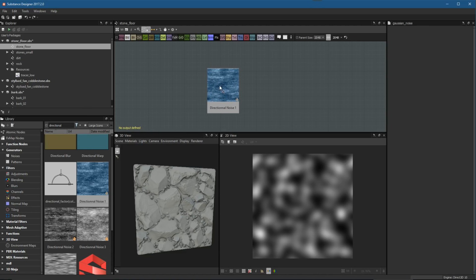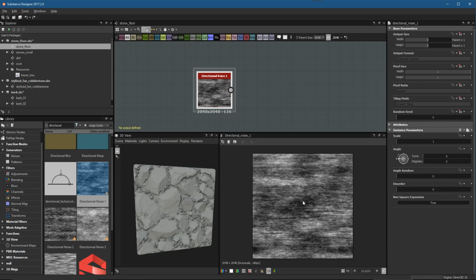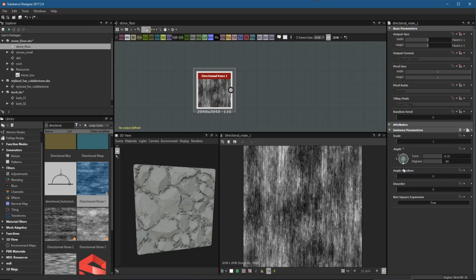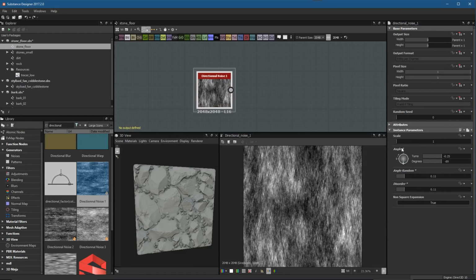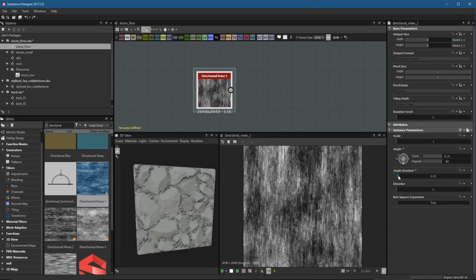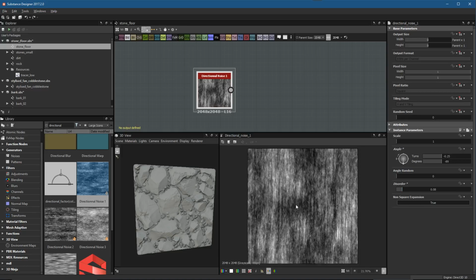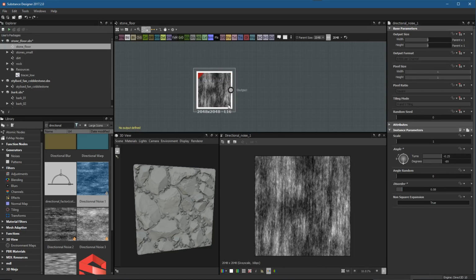But if I bring in directional noise and we take a look, this is going to give you the same pattern. It's just that we now have a couple extra settings here. We've got our scale, of course, disorder, angle random, things like this. So we can make just a few changes, but this is going to replace that original wood noise that we had.